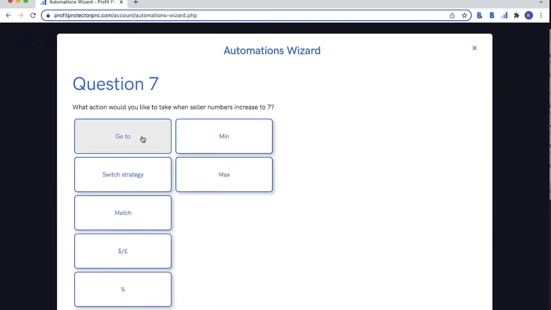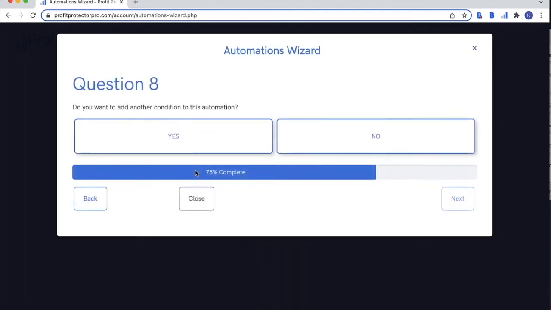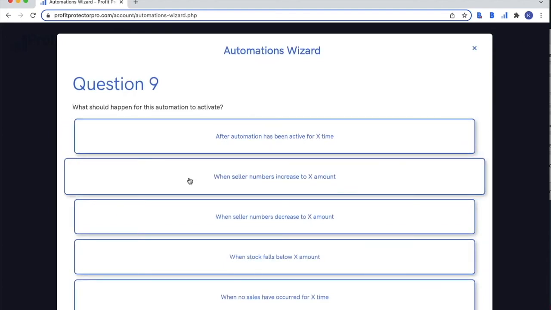So again, you've got all of your options. So I'm going to say when seller numbers increase to 7, I want to go to my maximum. And again, that could be it, but I'm going to show you some more examples. So yes, I want to add another condition.